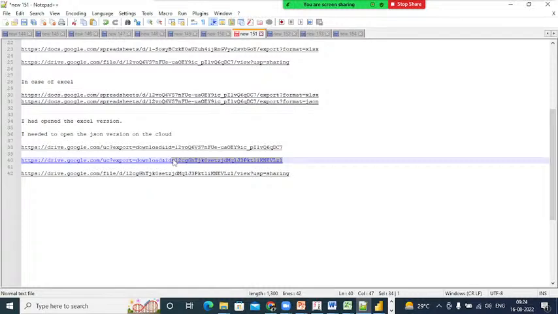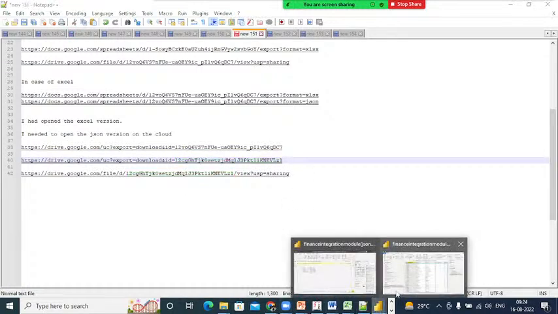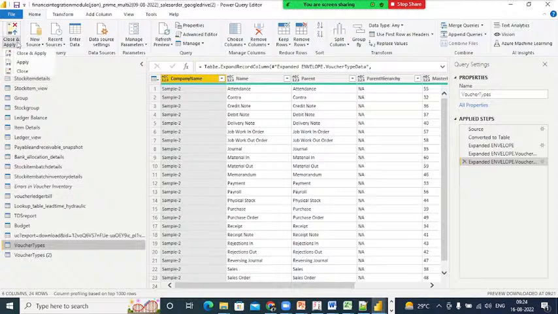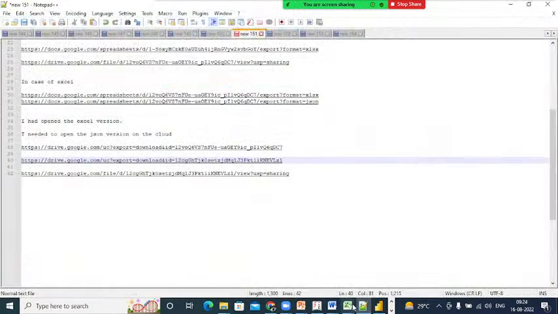So all the data will then come from Google. Suppose you have extracted the data, you get all the IDs, and then you make this here. Then you take this data and publish it. I have published it onto the cloud. I'll show you how to do it.